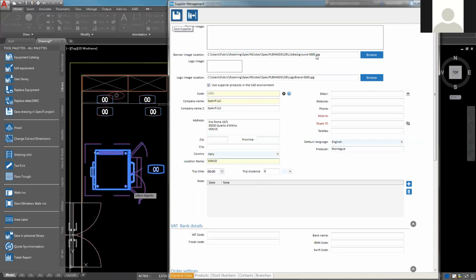In this way, Specifi will add a new supplier to your supplier list. Obviously, you can also customize the logo and the banner image, in order to use them directly inside the electronic catalog command.